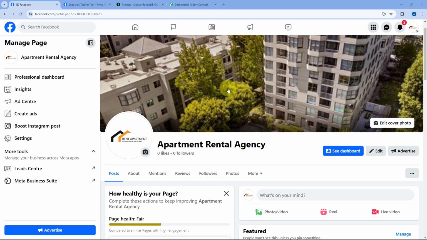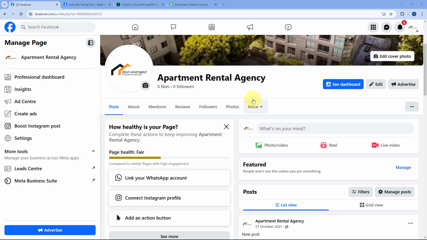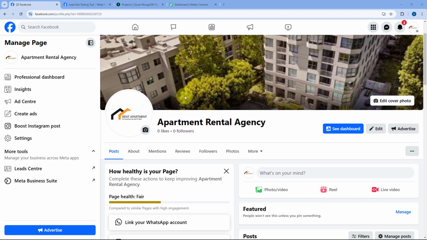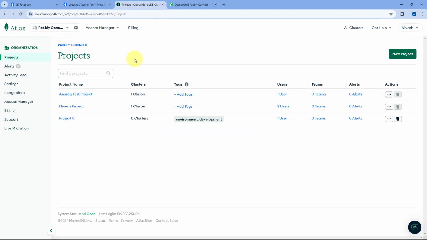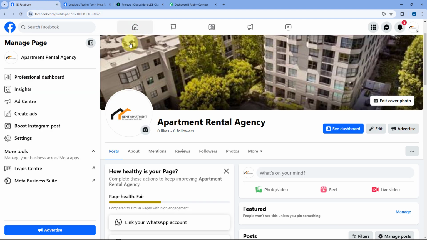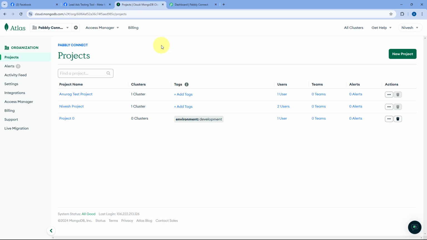So as you can see, this is my Facebook page which I've created for my real estate business. Now I want that whenever I'm getting some new leads, like I'm running some ads using this Facebook page and generating some leads for my business over here, I want to add the same lead in my MongoDB database as well. Now to do this, we have to basically connect our Facebook page or Facebook ads account with MongoDB.